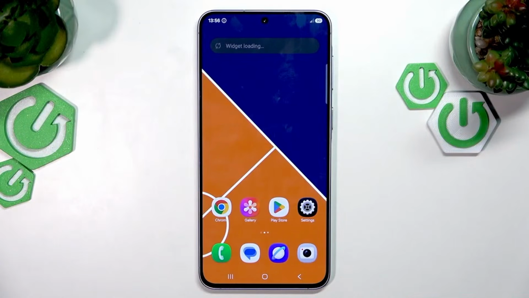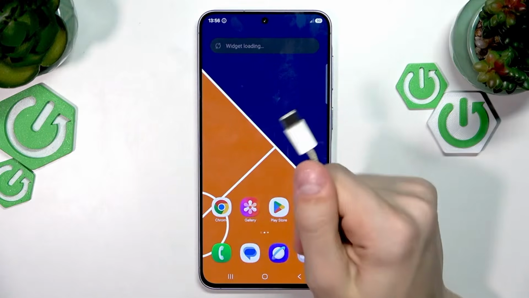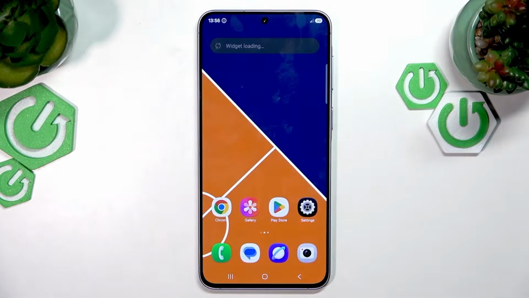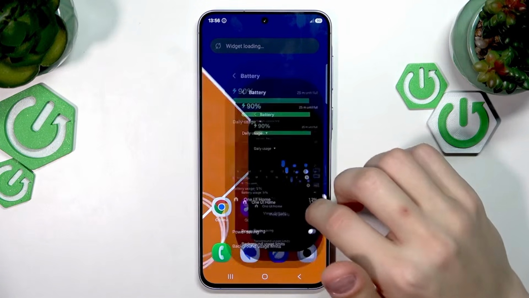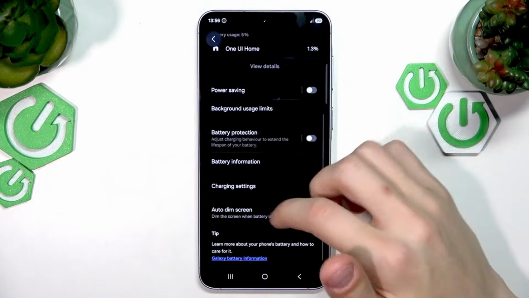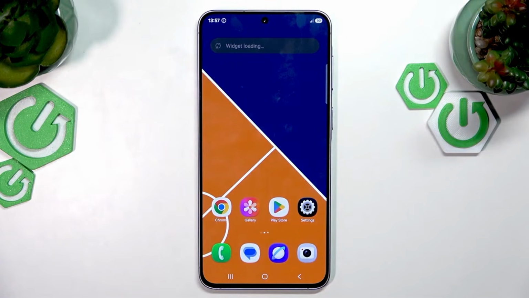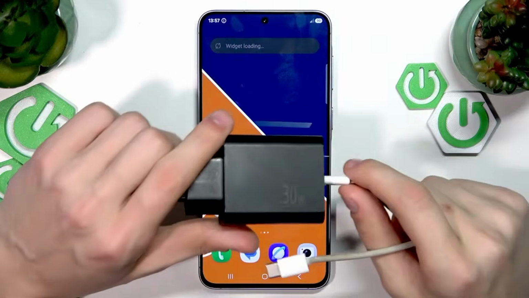So if you connect a charger to your phone and the charger isn't working at its max speed, there are a few things that you can go through to try and fix that. Now, the first thing that's important is to check how many watts your phone can actually accept. So how fast it can charge, basically.